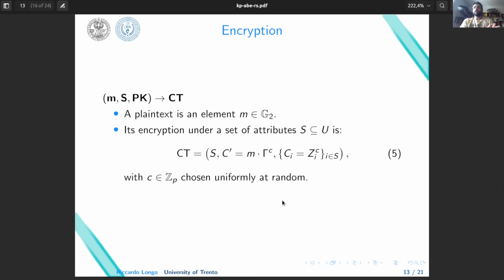The encryption is fairly simple. We take the plaintext as an element of G2. Then its encryption for a set of attributes S contained in the universe is the following. First, we put the description of the set of attributes. Then we have the payload, C first, that is M multiplied by capital Gamma to the c, where c is an element of Zp chosen uniformly at random.